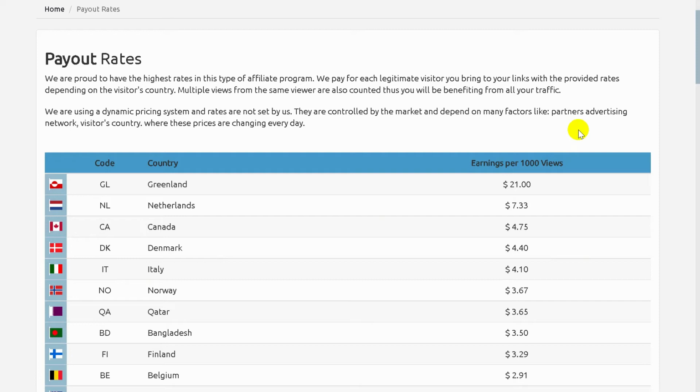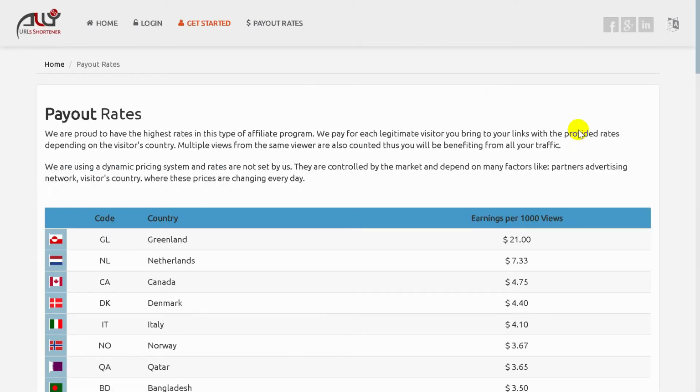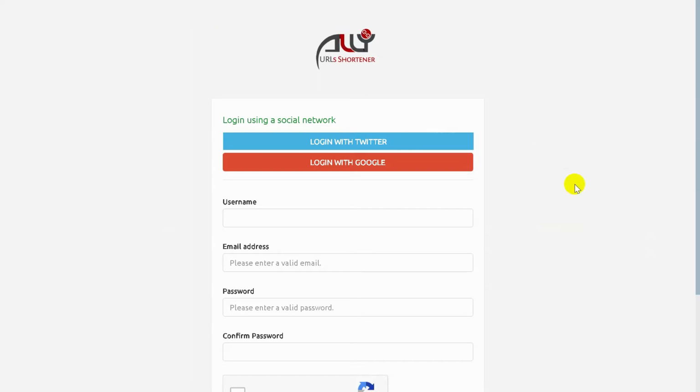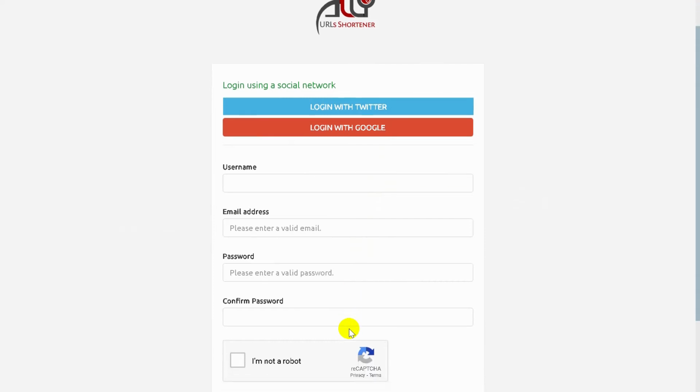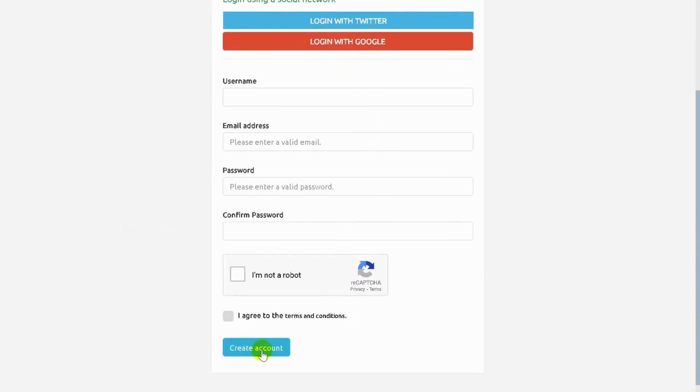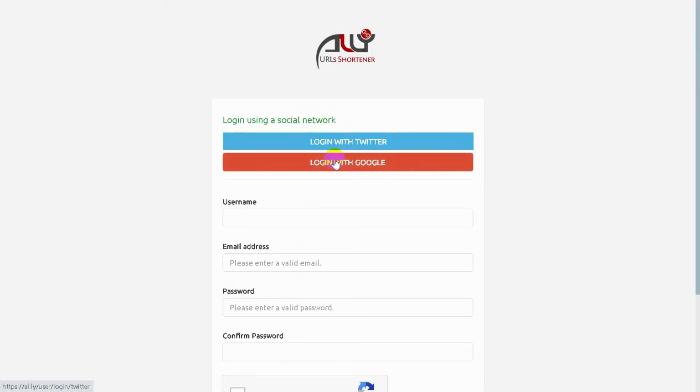Now that you know what this site is, how it works, and how much money you can make, I want you to click on Get Started and create your account. You will be taken to this page. Just choose a username, enter your email and password, then hit on Create an Account. You can also use your Twitter or Gmail account to speed up the registration process.